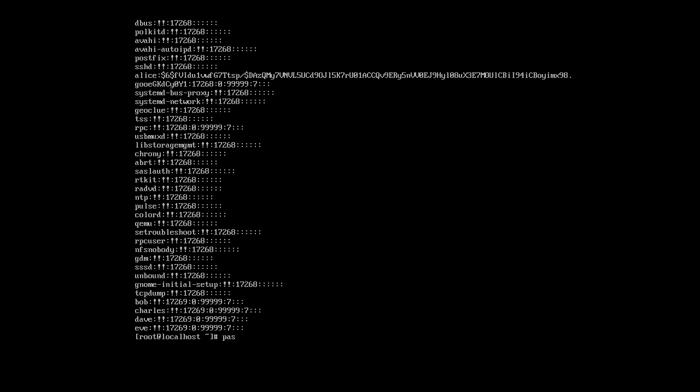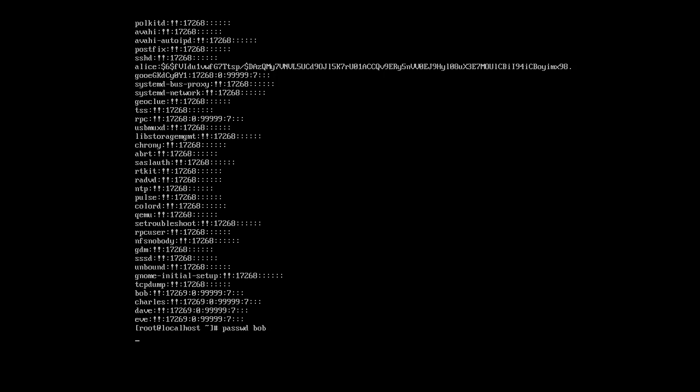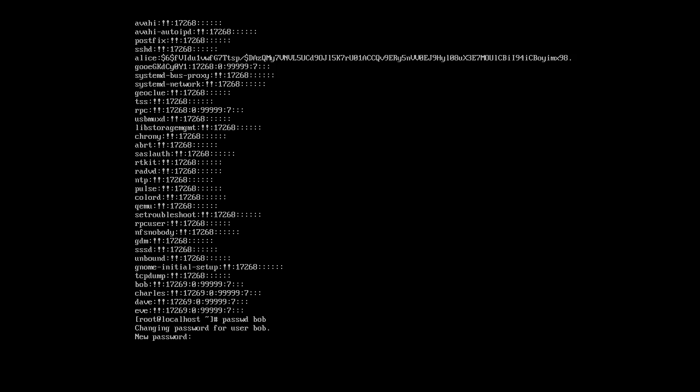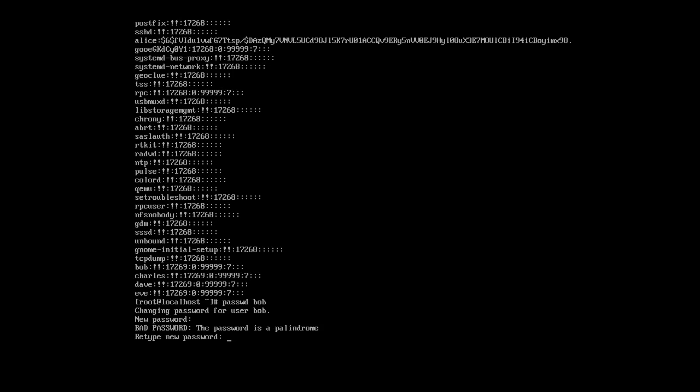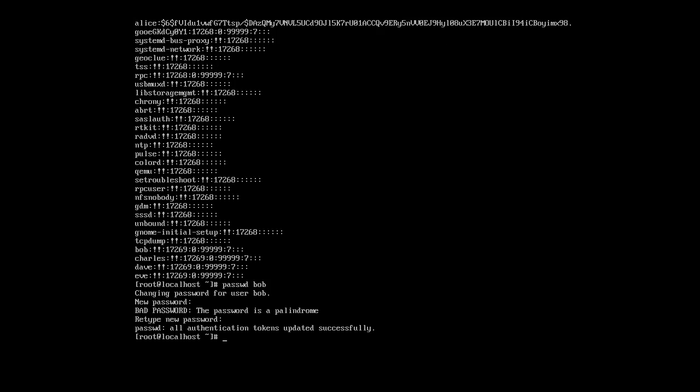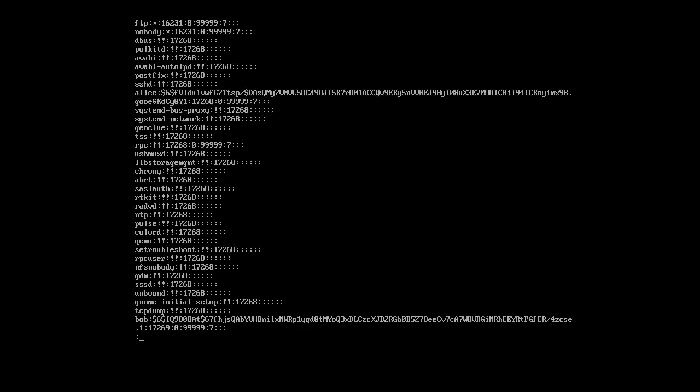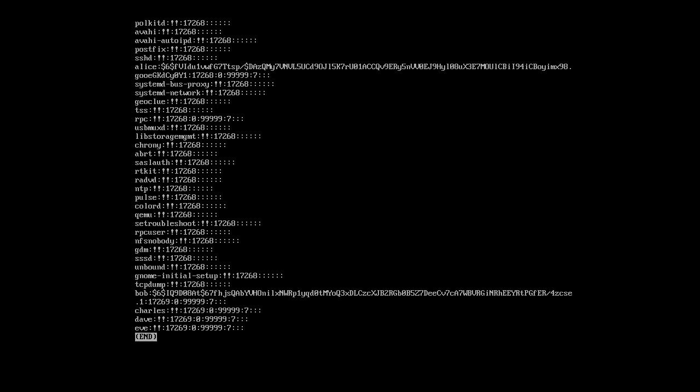Just using passwd Bob. Now when I'm creating a password for Bob, as root, I can set any password I want. I could even set it to be Bob. It won't like it and it'll complain about it, but I can still set it. Bob again, and it will set the password. Now, if I go look at the shadow file again and scroll to the bottom, you can see that Bob now has a password. That password Bob converted to that really long string there.